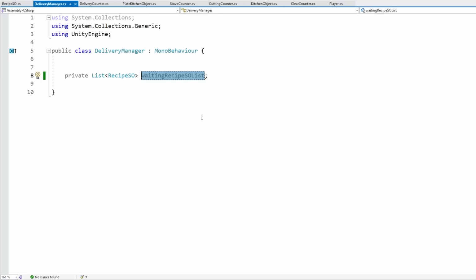And now we could make this a serialized field and set it in the editor, but we don't want to have a fixed list. We want to periodically spawn new recipes. And in order to spawn new recipes, we also need to know which ones we can spawn. So for that, we could add a list of all of the recipes. Then we could pick a random one from the list and add it over here to the waiting list. That would work, that's one good approach.